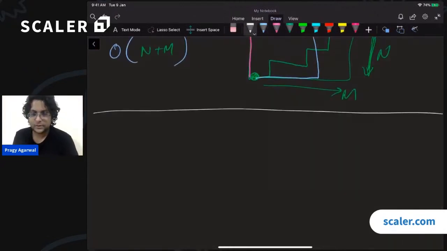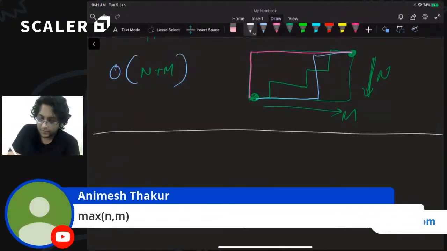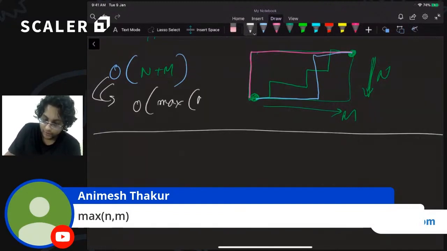So we very quickly saw this question. Let us move on to the next question. So Animesh over here says, can we rewrite this? So Animesh says that, okay, perhaps we can also rewrite this as order of max of n comma m.